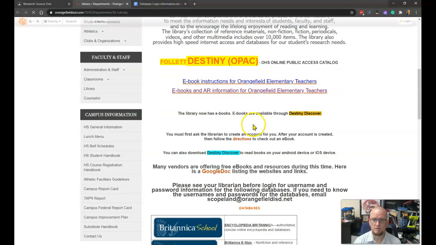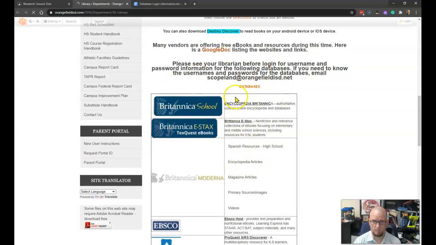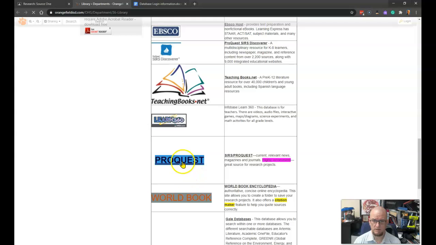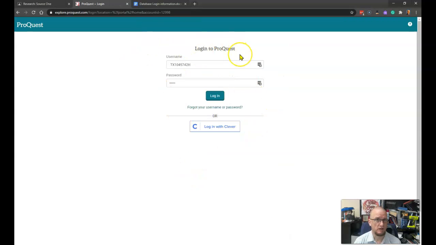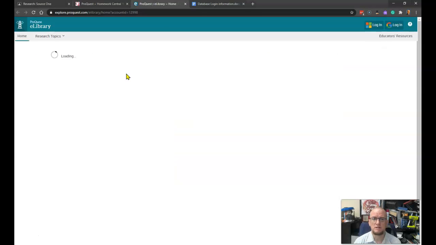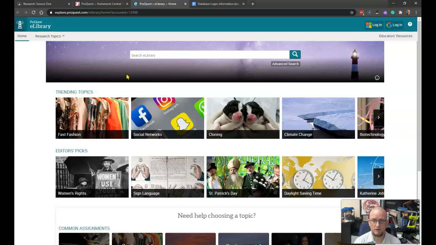So you'll go to the library site, which is directly linked. You'll scroll down to the databases. Here we have databases, and you're going to find the one that says ProQuest, and it's going to ask for your login. Mine's already filled in, but you'll have to type it in and log in. You come to this page here, and you have several options. I want you to go to this e-library first. So we click on e-library, and it brings us to a search page.